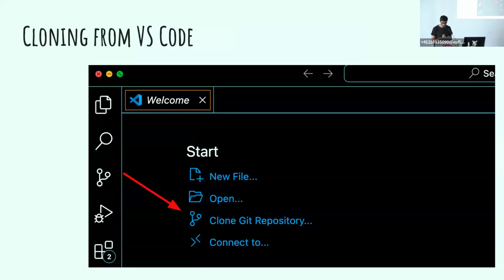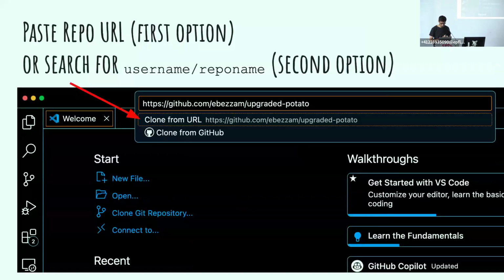When you open up VS Code fresh, you'll see these different options. Either you can do a new file, open a project, but we're going to click this option, as it says, to clone a Git repository. So there's two options here. Either you can copy and paste your URL, as I've shown there. So this is where my repo that I just created is located, or you can press this clone from GitHub.